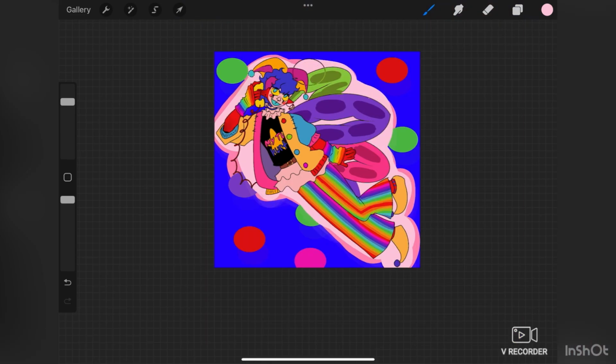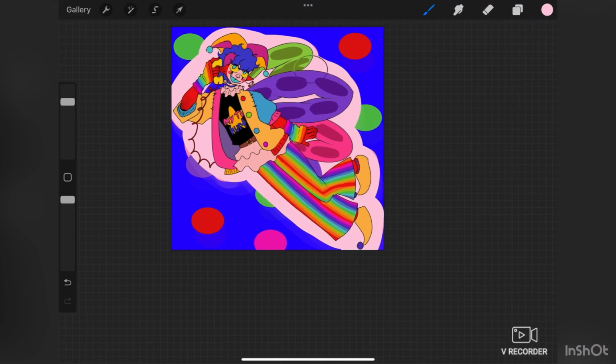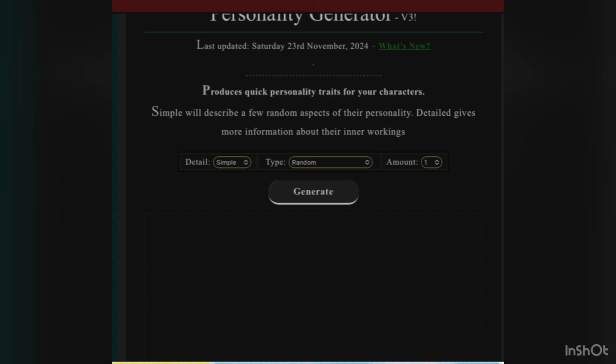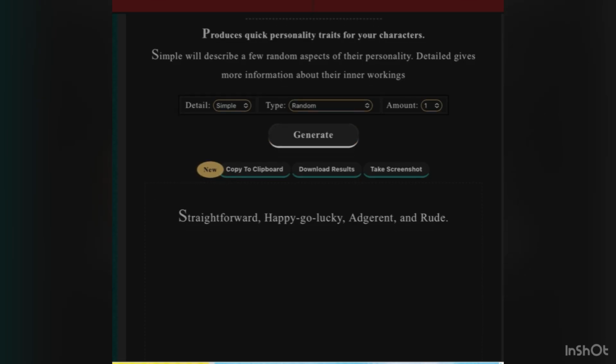Anyway, so yeah, that was my character. I had completely forgotten to do one for our little clown boys, so I'm gonna be doing that one now. Well, at least it matches what I was depicting him as.